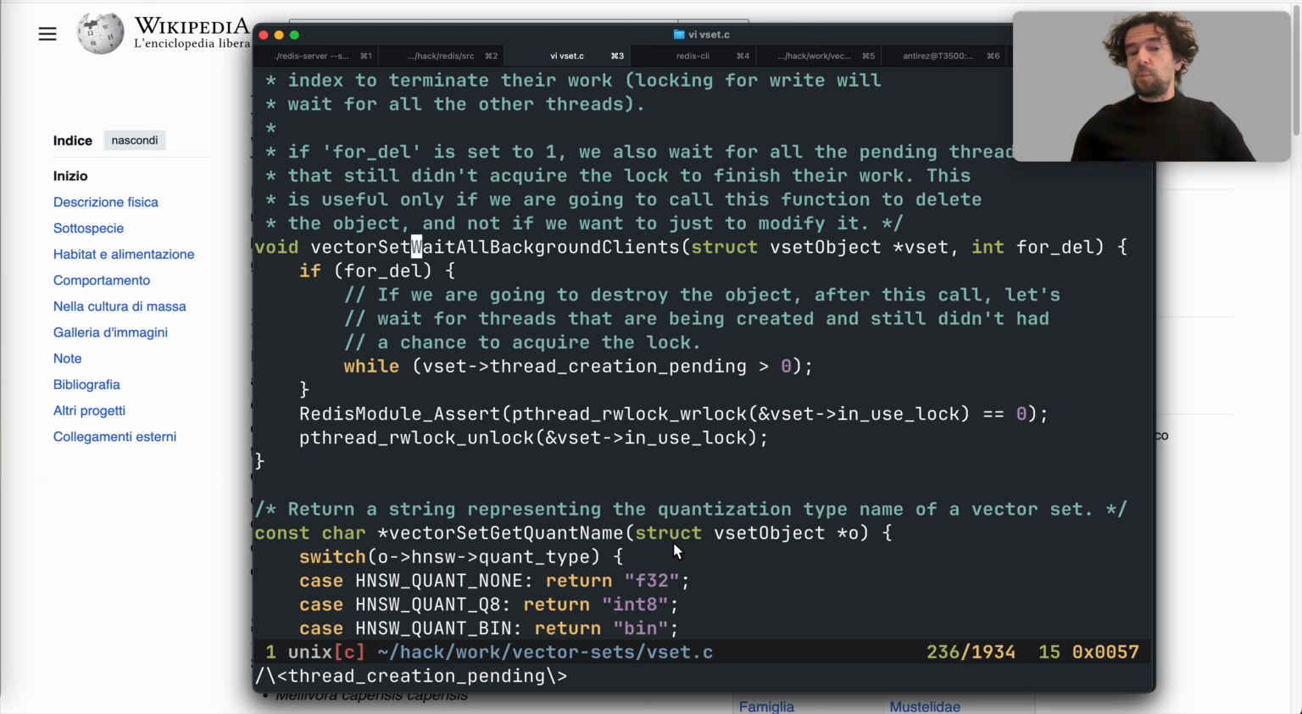trick. If we want to wait all the background clients for deletion, then I just do a busy loop waiting for it to drop to 0, and then I can finally acquire my write lock in use, and I just unlock immediately after, and I am sure that at this point basically I have a barrier, and that's it.